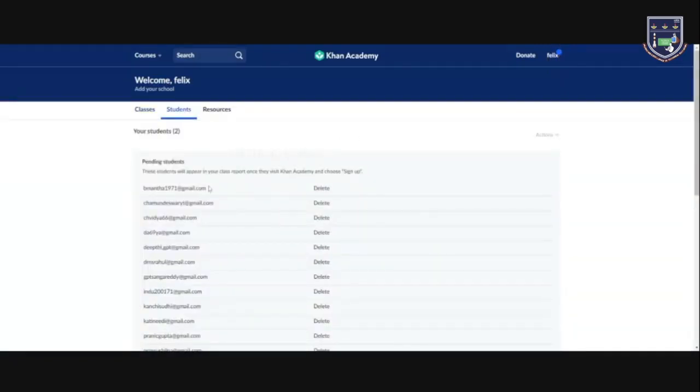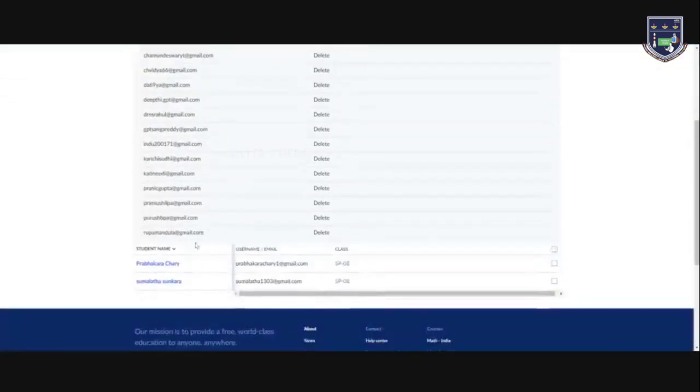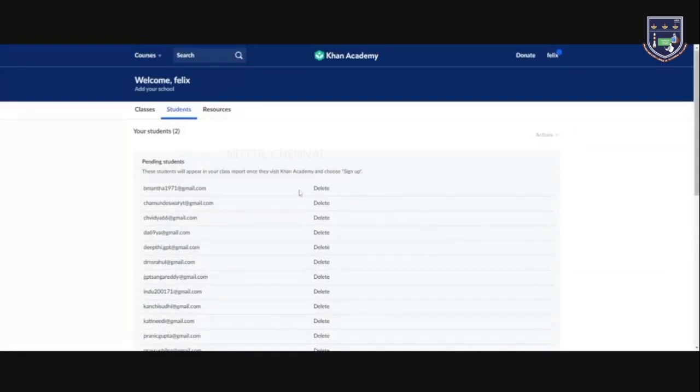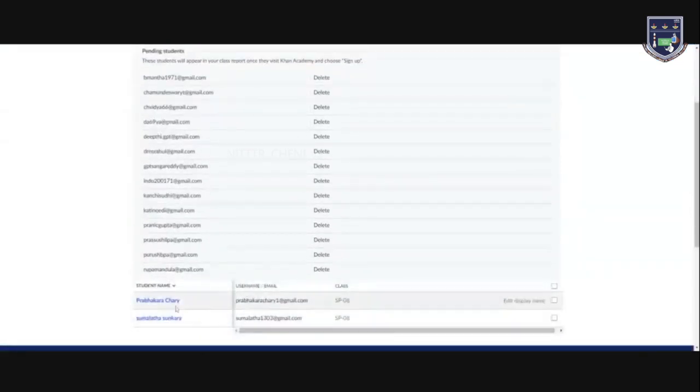Yes, I have imported all the students. Mr. Chari and Madam Sumulata have enrolled. The rest of the students will appear in your class report once they visit Khan Academy and choose sign up. I think in their email they need to sign up in Khan Academy, and only then will it be enabled. These two teachers already have an account, so that's why I'm able to see their account.